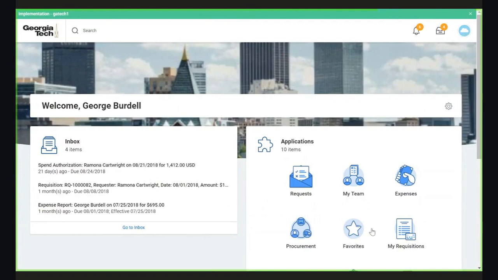In the center of your landing page, we have these buttons called worklets. Worklets allow you to quickly navigate to your commonly used tasks and reports, and they can be customized based on your role. I'll be talking about what these look like and how you can set these up to best suit your work in a little bit.